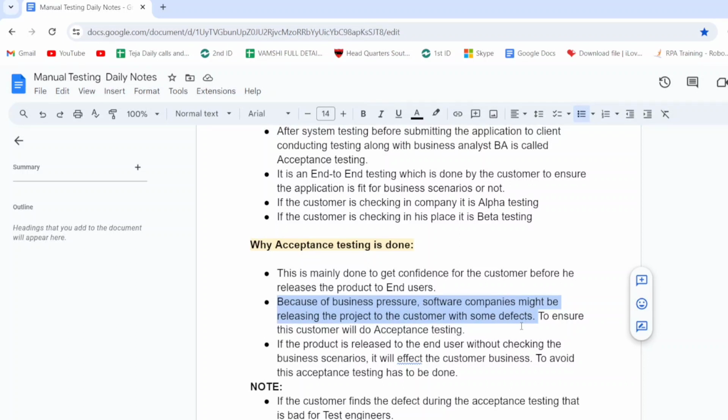So time is less. What happens in that case? The project might be released to the customer, meaning the client, with some defects. So to ensure this, the customer will do acceptance testing, right? Understand, guys? Second point: because of business pressures, software companies might release the project to the customers with some defects. So to ensure this, customers will do acceptance testing.